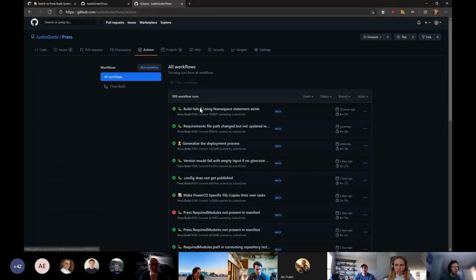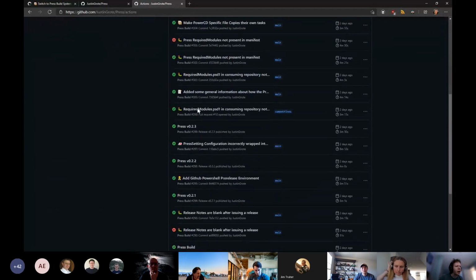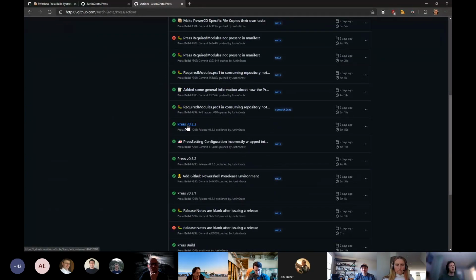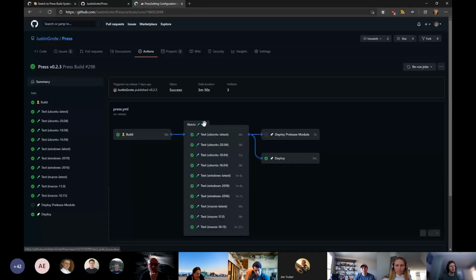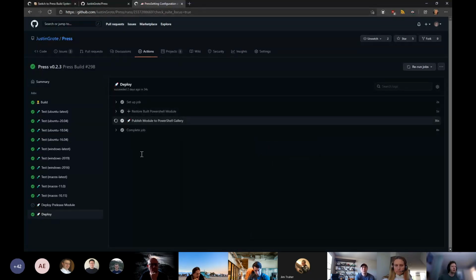And if I just go to, let's see, what was my most recent actual release. So here's, if I were to click that publish release, it kicks this one off, which is basically the same pipeline. It does a matrix test across a bunch of different platforms to make sure that my built module is going to work cross-platform and automatically deploy it out to the PowerShell gallery.